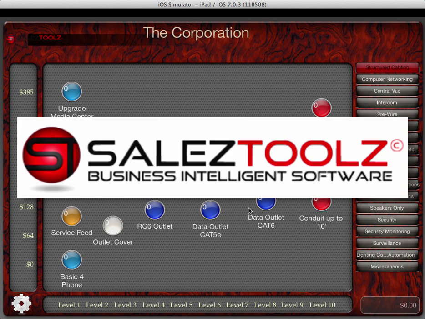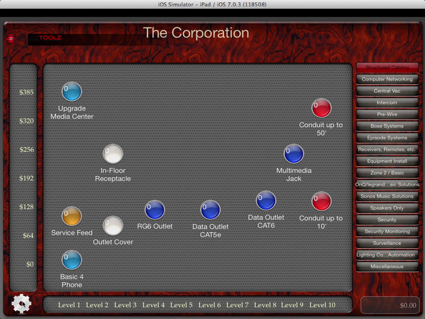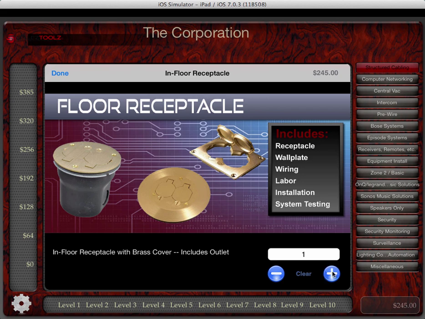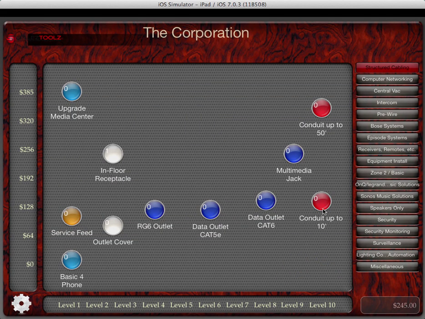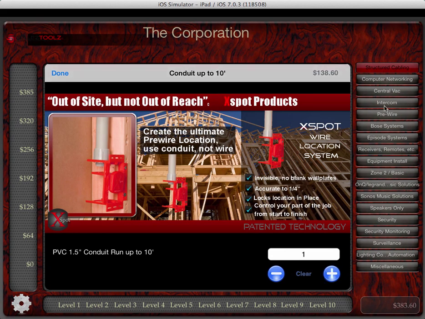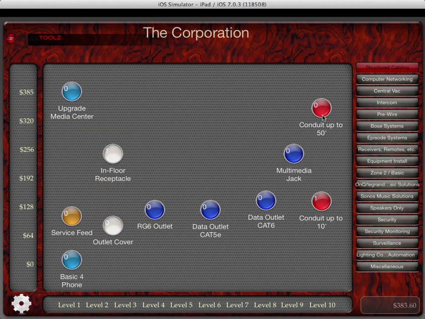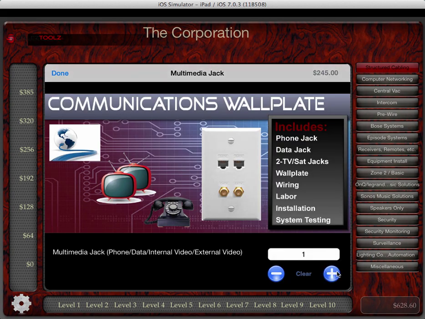Welcome to Salez Toolz. I'm going to give you a quick overview of how Salez Toolz works on the iPad app. So what you're looking at right now is our main screen. What you see on the grid, which is the center area, are the packages you're trying to sell. So if I go into here and I grab a package and I add it, you'll see in the bottom right-hand corner, it totals up. So as I go through and start to add different things, it starts to come up.